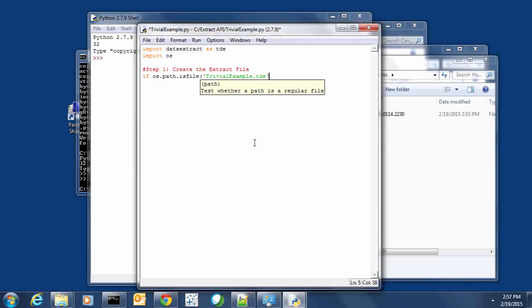What we'll eventually call our TDE is trivialexample.tde. And we'll check if that already exists in case this is the second or nth time that we've run this script. And if it does exist, as I said, we'll just delete it, which is os.remove trivialexample.tde. So now, whether it existed or not, there should not be that file anymore. So we can go ahead and create that file. And we'll create a variable called TDE file to be able to manipulate that file later in this script.